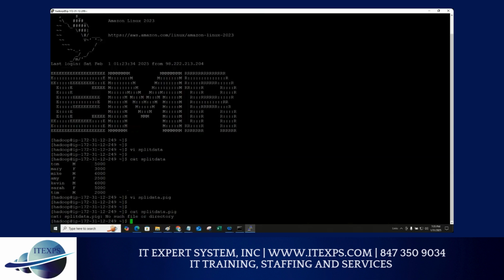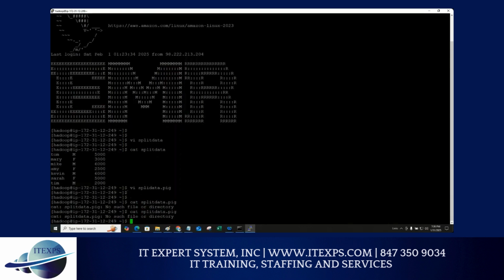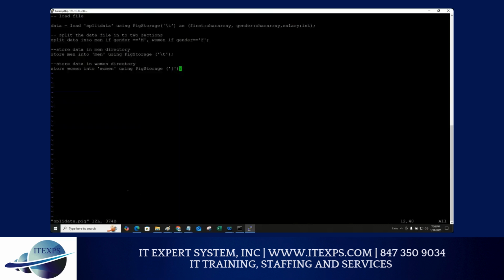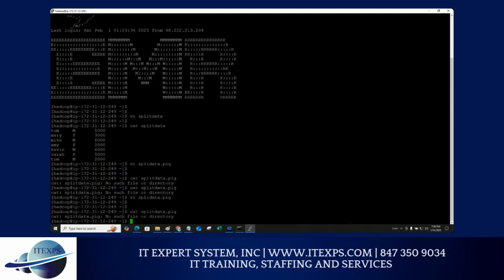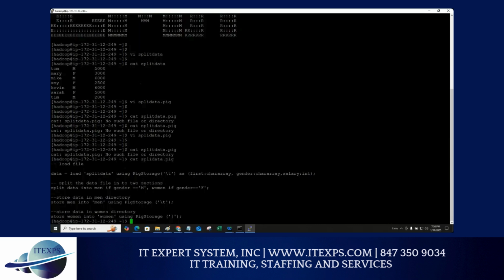Oops. Let me cat splitdata.py. Did I save it? I saved it, right? Escape, colon, WQ. Cat, the spelling is wrong, splitdata.py. Oh, I missed the T. The T is missed out. Okay, no problem.